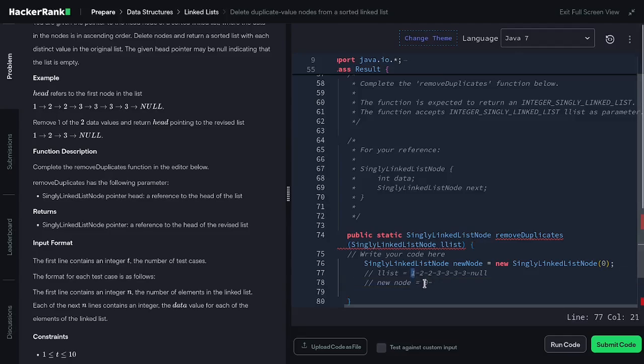Since 0 is not equal to 1, we insert 1, and for the next one we compare the new node's data against the next node of the linked list. Since 2 is not equal to 1, we insert 2 into our new node chain. The next one is 2 again, compared against the current iteration of the new node. Since it is the same, we are not going to return anything and just ignore it.